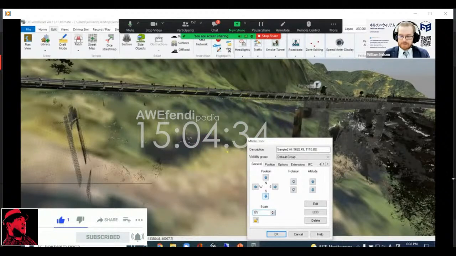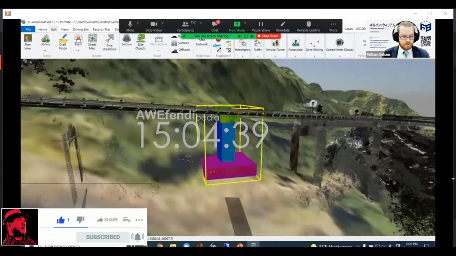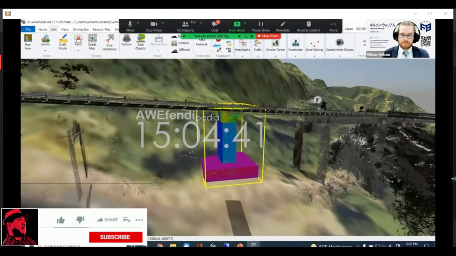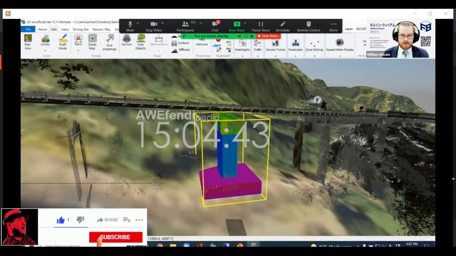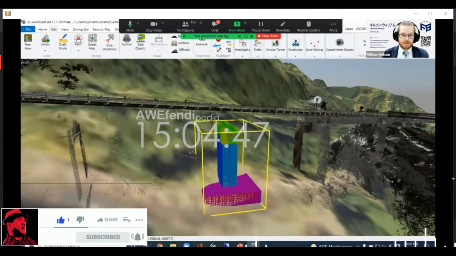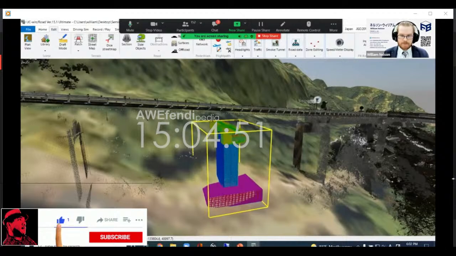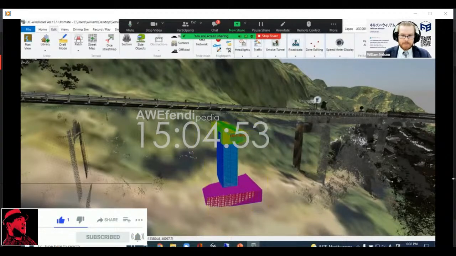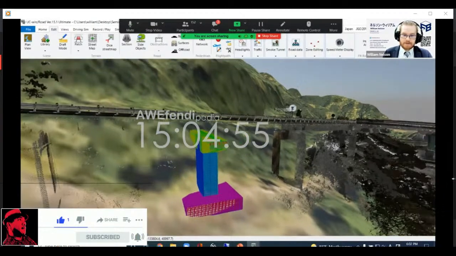Maybe 200 is a little too big. Let's do 150 for that model. And then we can translate it, move it around, pick where we want to have it, sink it into the ground, make sure it's at the right level, the right height there. And then we can go ahead and rotate it a little bit. And then we've got our model set into the system itself.